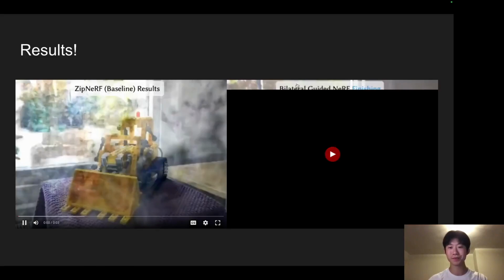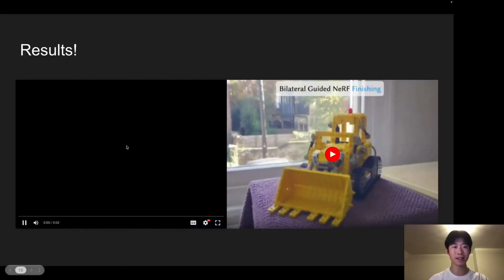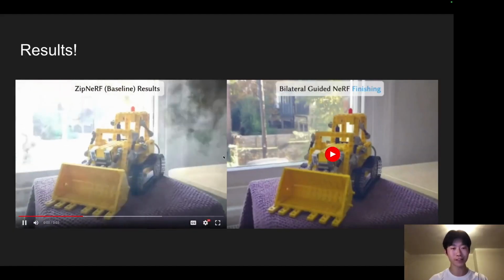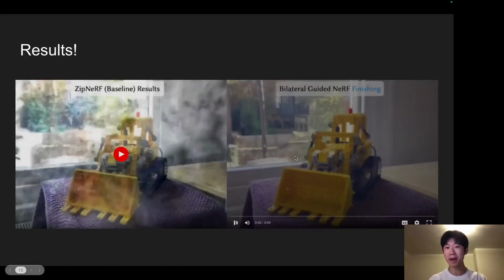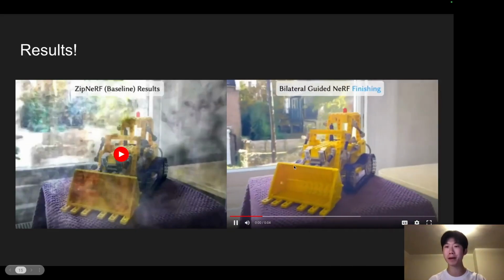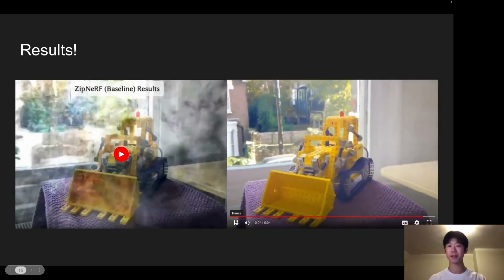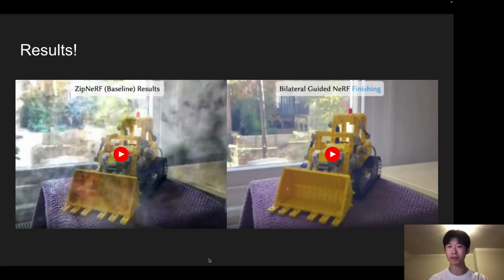But let's see, when you combine all these steps, how does it actually do? Before, with Zip-NeRF, you can see the floaters, but with the bilateral NeRF, it's able to get much better results. And here the user touched up and brought out some colors: the Lego bulldozer is more yellow, the mat is more purple. It looks much better. There are no floaters, and the exposure differences are handled.